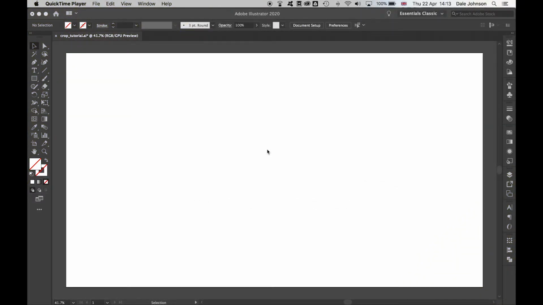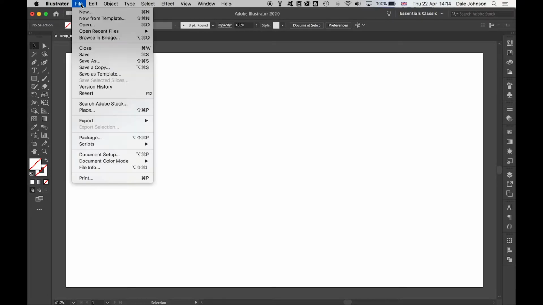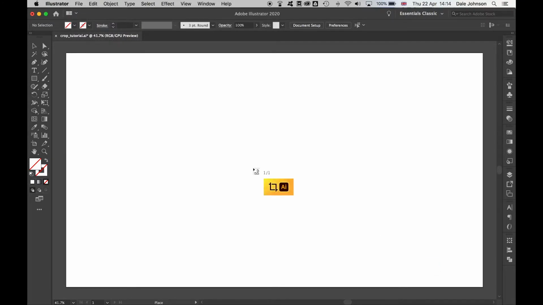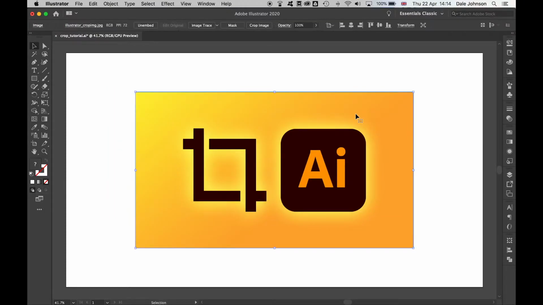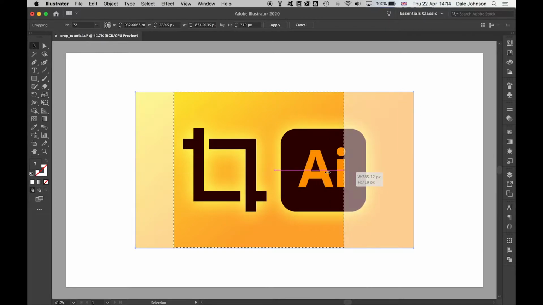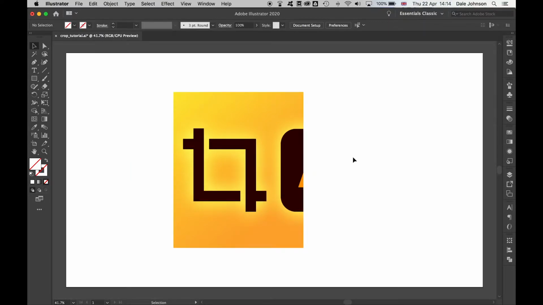I've got a very simple technique here for cropping an image in Illustrator. So if I come to File, Place. Now traditionally you can right-click, crop image, and then crop the image from here. The problem is, once you've pressed enter, you have to then undo and go back to the beginning.